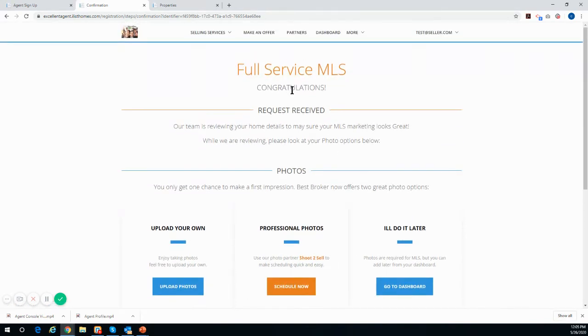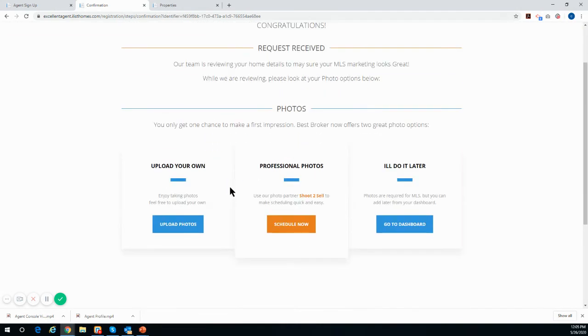Same with photos. Now that we're getting ready to list, hey, we need photos. You only get one first impression, so let's order professionals. So they can click schedule now. It'll take them straight to Shoot to Sell, or they can upload their own, or they can simply say, I'll do it later. For demo's sake, I'm going to upload my own photos real quick.